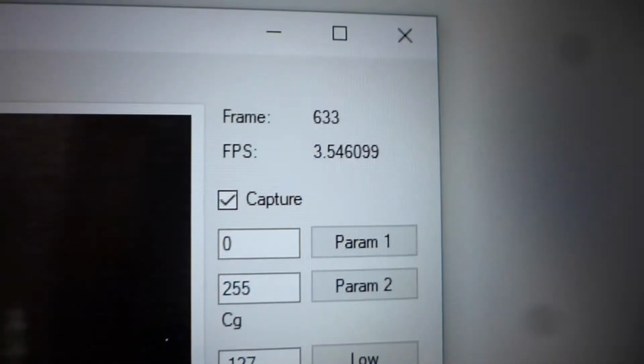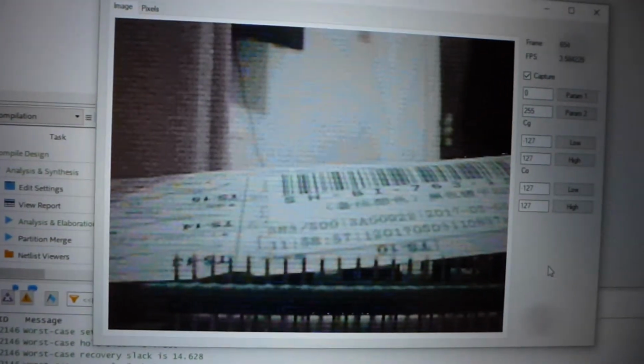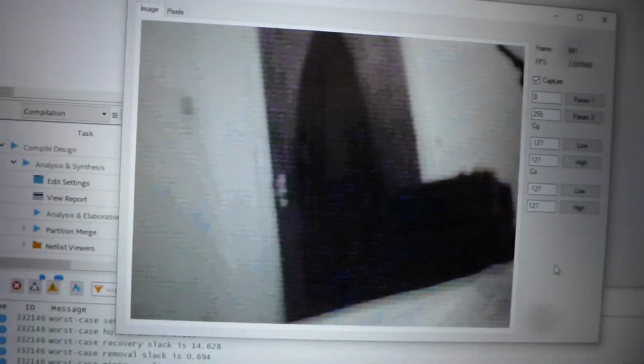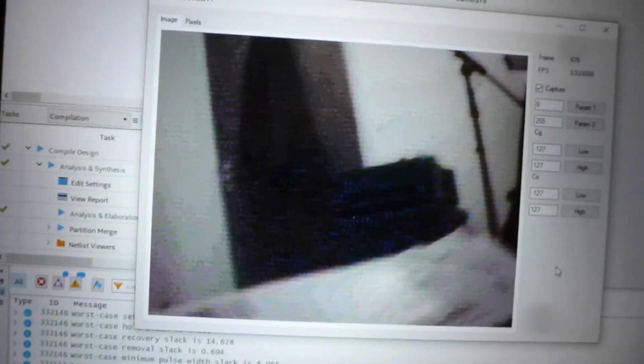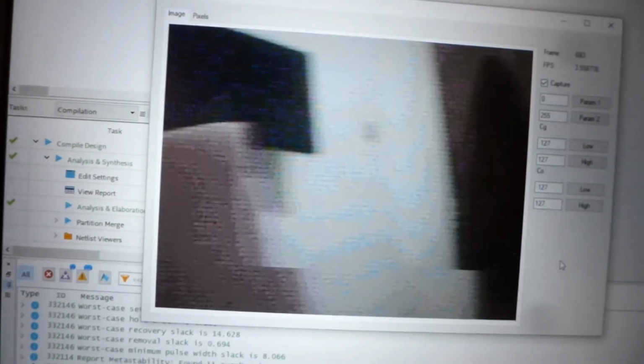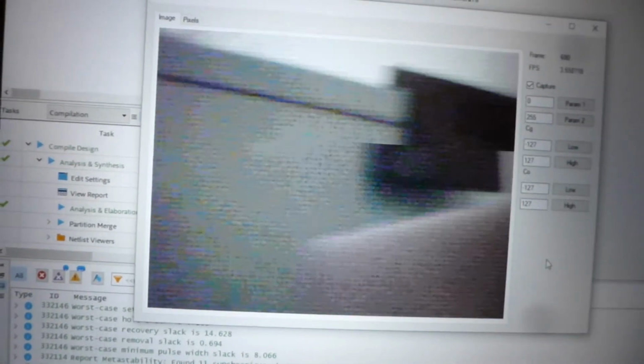Well, like, yeah, 3.5, 3.6. So if I move the camera around and point it elsewhere, we get a pretty reasonable update rate. I mean, you still get tearing because frames are not captured and then sent through UART. They're instead continuously captured and the UART just reads from memory straight away.